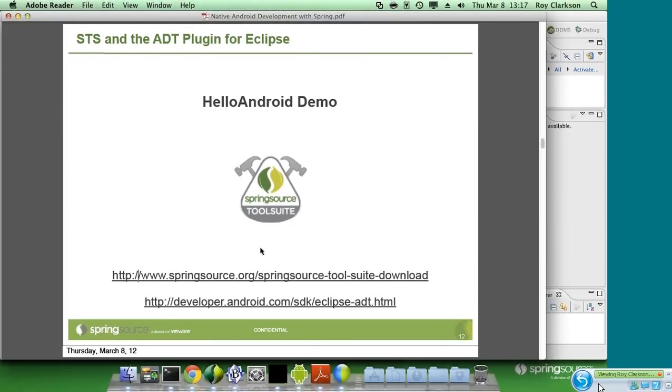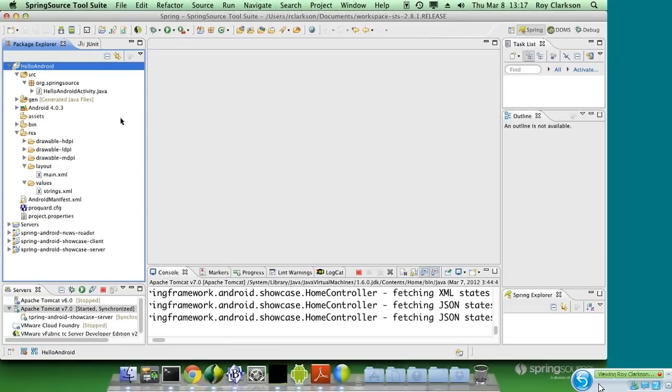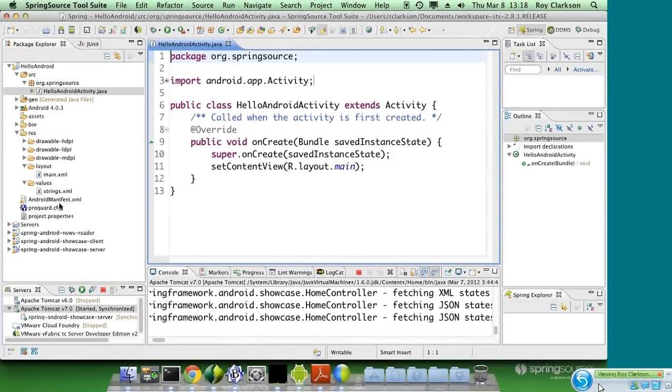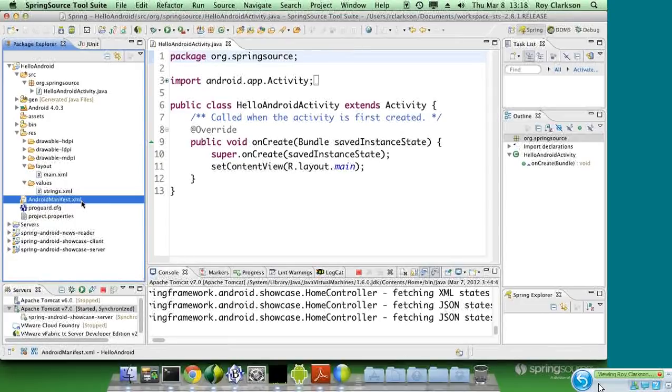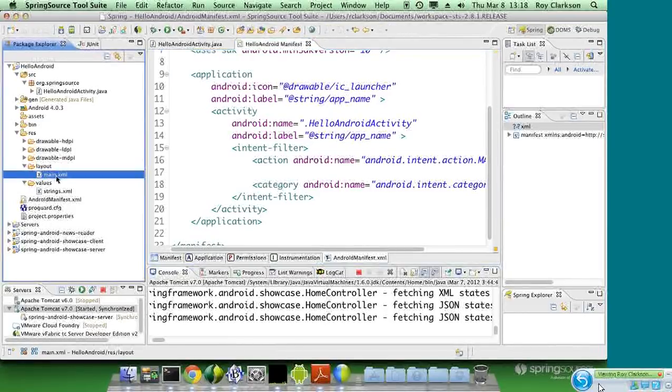So I'd like to switch over to STS, and I'm going to illustrate how to run that sample Hello World application. So this is the Hello Android project. All I did was create a new Android project, and I haven't done anything else. This is what you get when you create a new Android project using the Android Developer Tools plugin for Eclipse. You can see that we've got our activity here. That's exactly like what I had in the slide. We've got our Android manifest, which again is the same thing that was in the slide. And then here's our main XML layout.